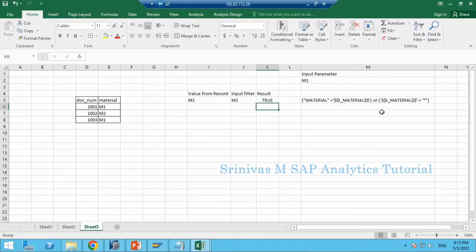In the OR condition, if any one is true, the overall result is true. So in this case, the entire filter expression results as true, so this record comes to our output. Okay, and now the second record.